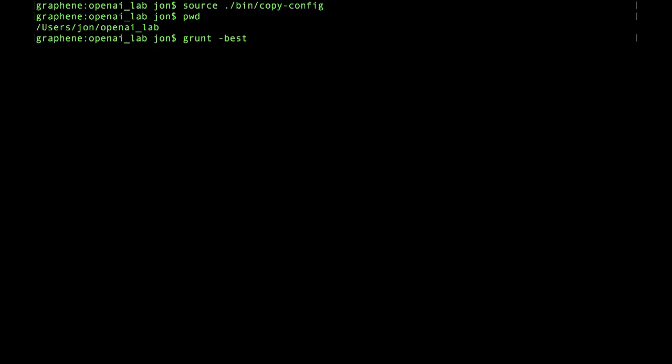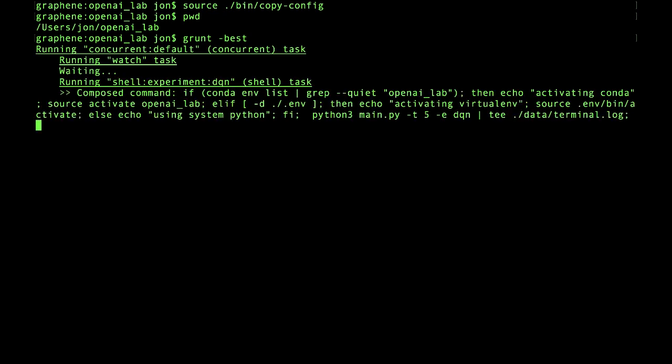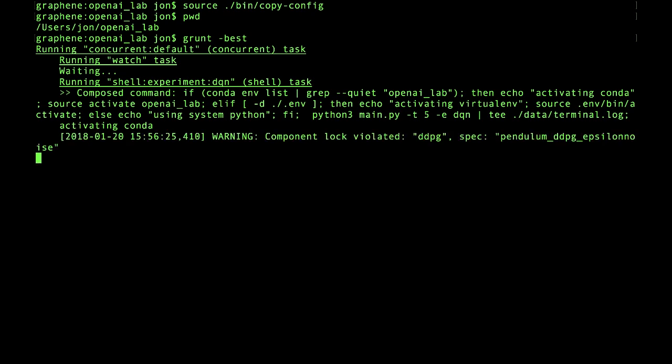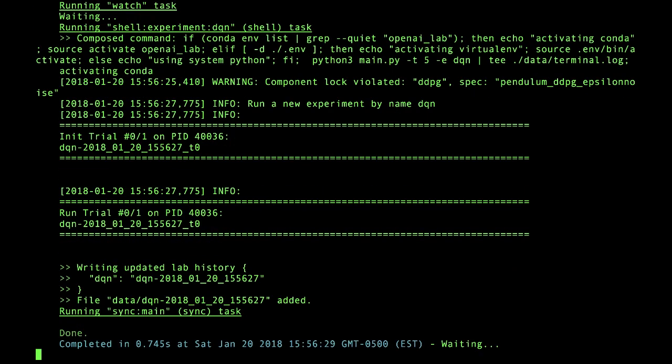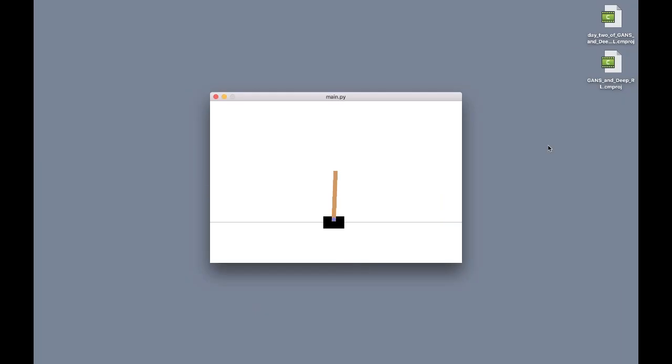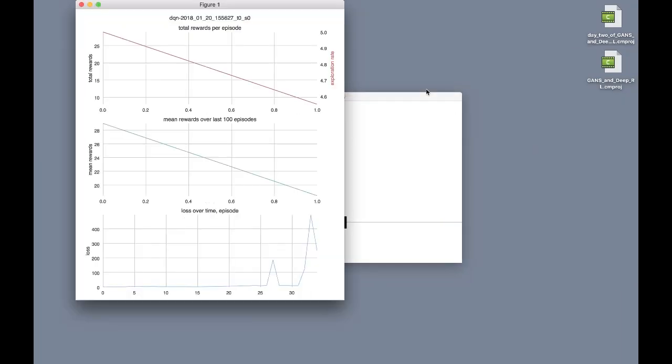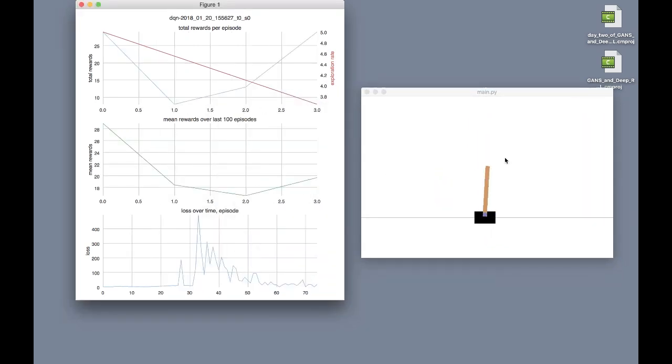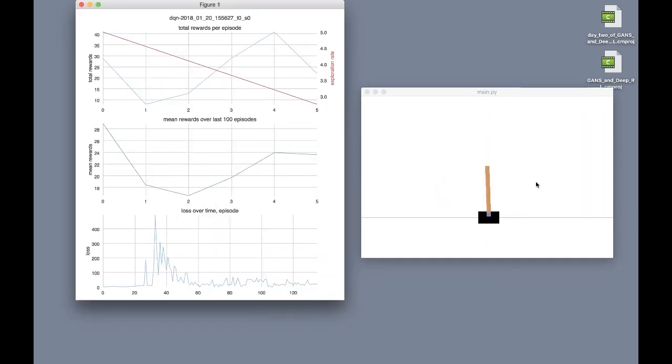Press enter, and after these initial commands run, activating various software packages, we will be brought to a familiar interface. We get to see our DQN agent playing the cartpole game here.